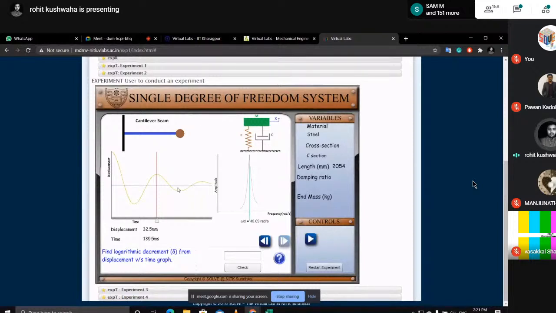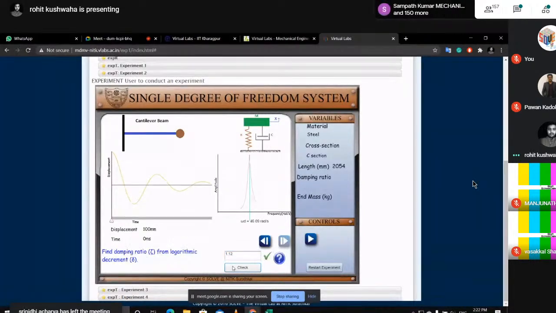So displacement one is displacement. This is 100. It gives you real-time feedback on whether your answer is correct or not. So if I put some wrong value, it says the answer is wrong, please calculate again.